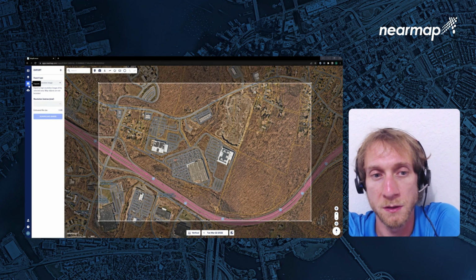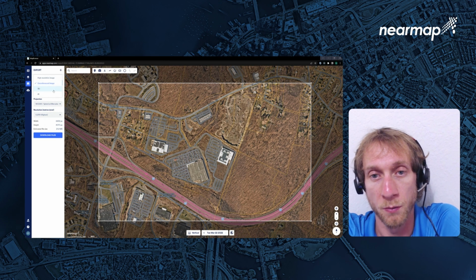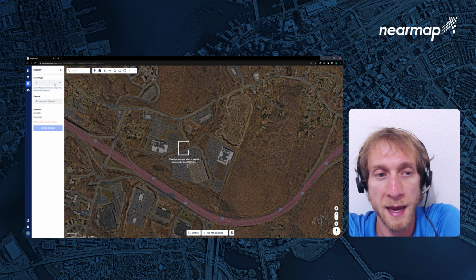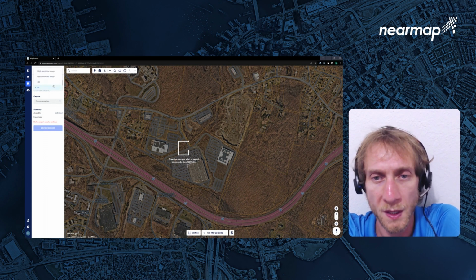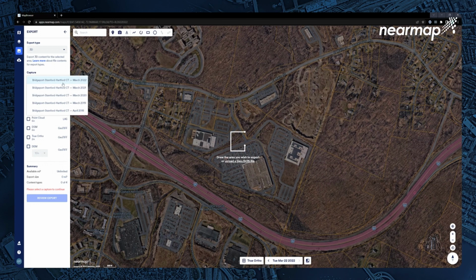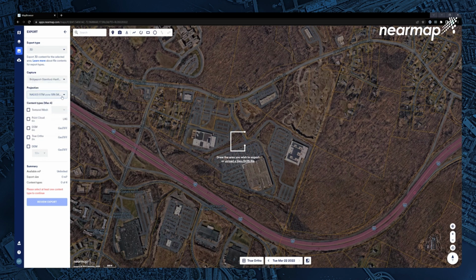From here, we can choose to export imagery, 3D data such as 3D mesh, point clouds, or AI vector data. In our case, let's choose 3D data. Then select the Nearmap survey data of interest, choose our projection, as well as the 3D format that we wish to export to.